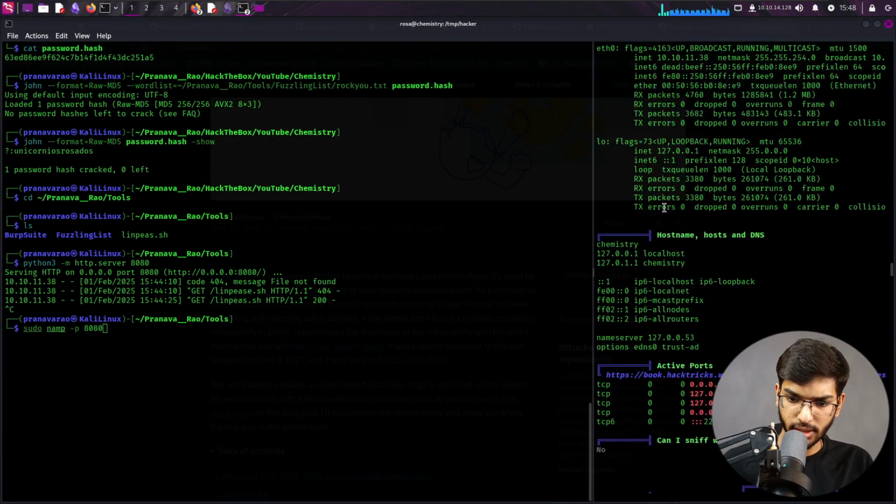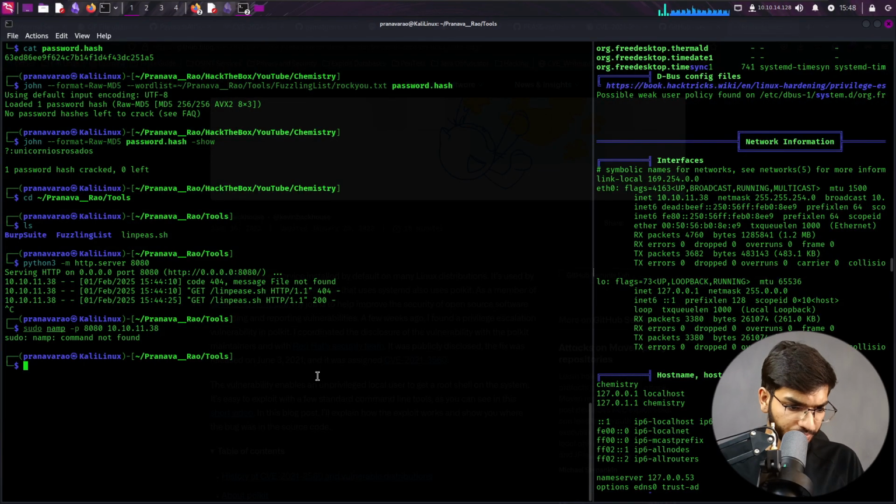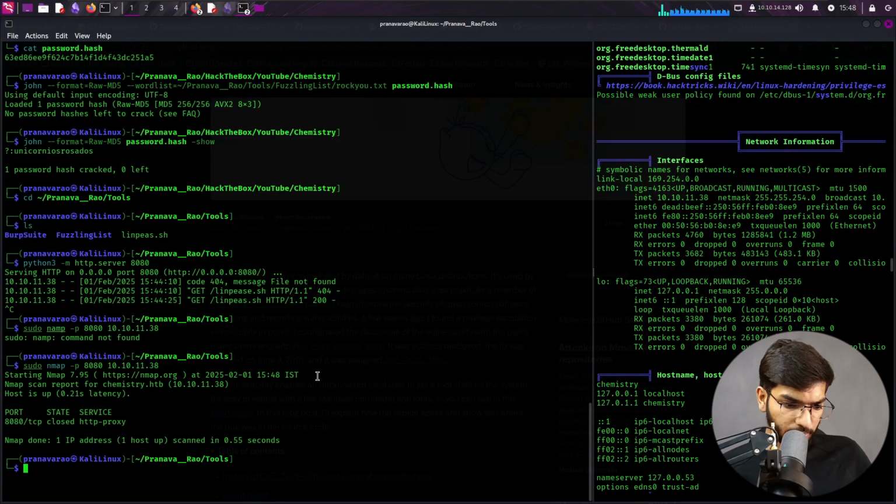What is the IP address of it? It is 10.10.11.38, just for port 8080. nmap. It says the port is closed, which means that whatever is open on this port is only accessible internally, right?